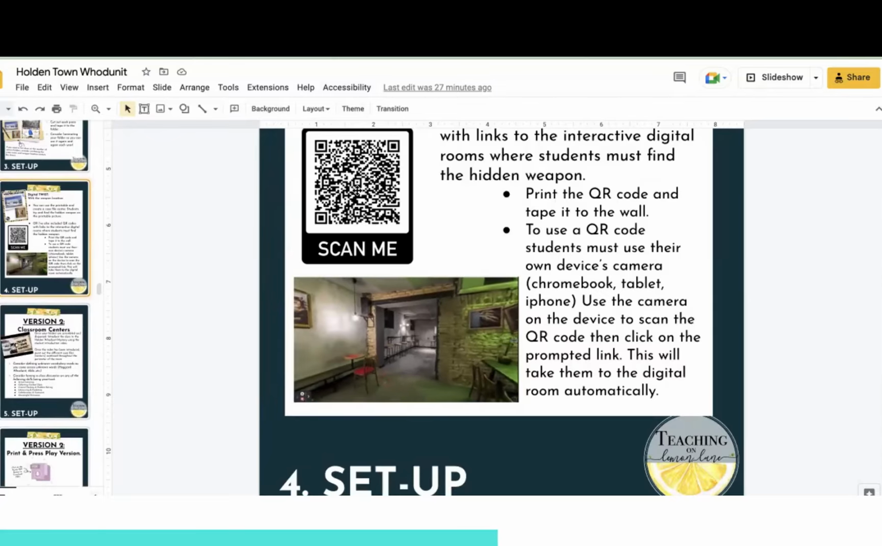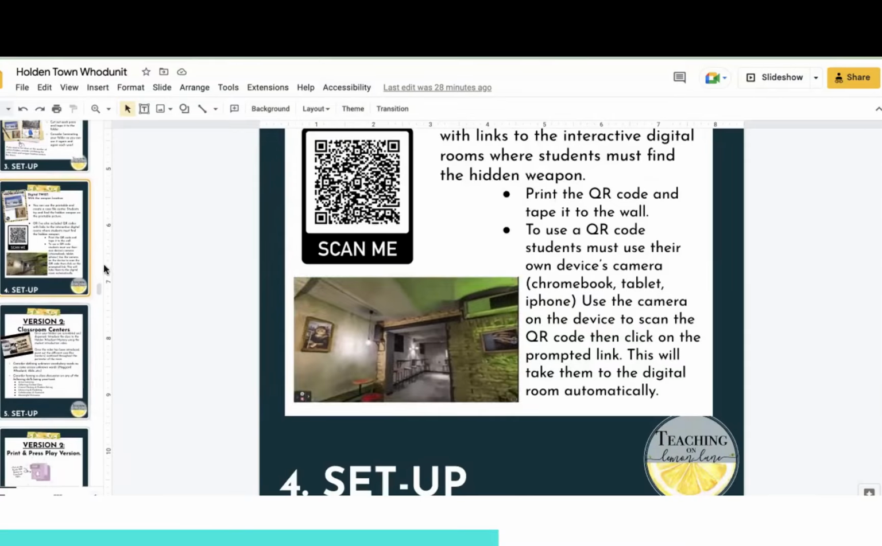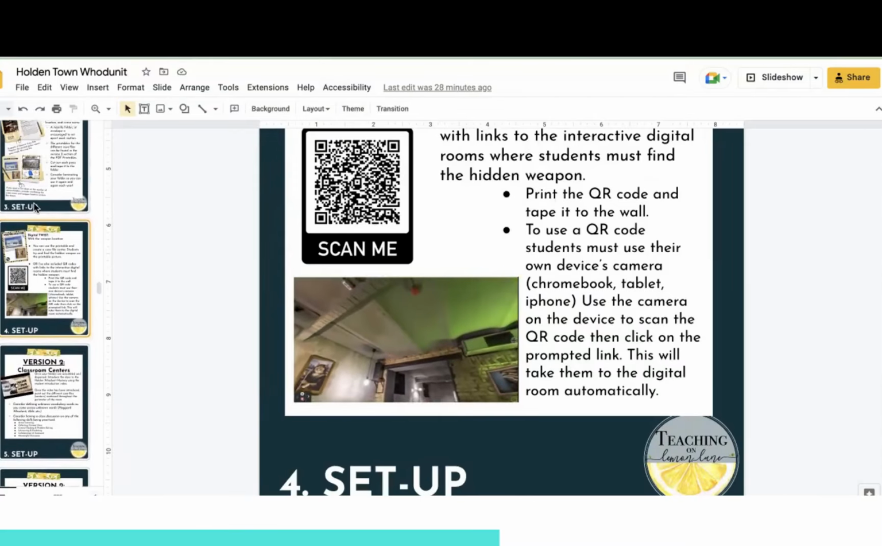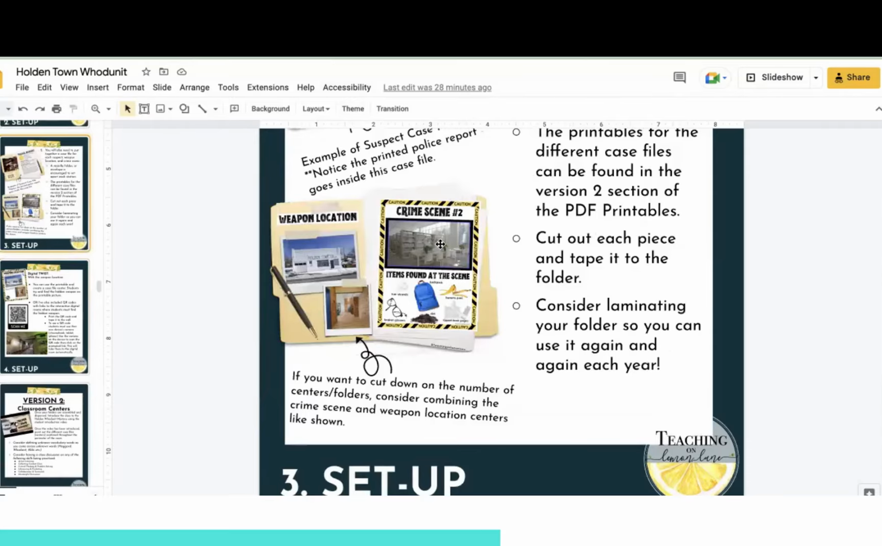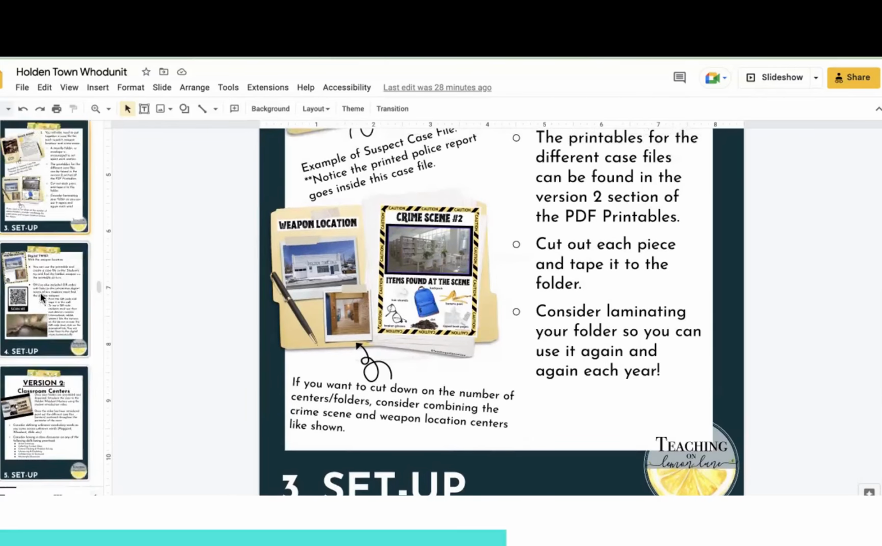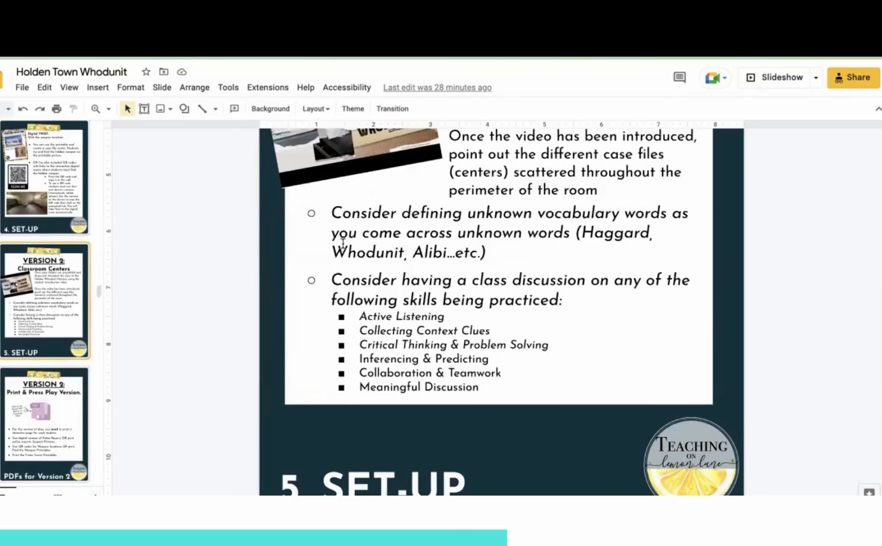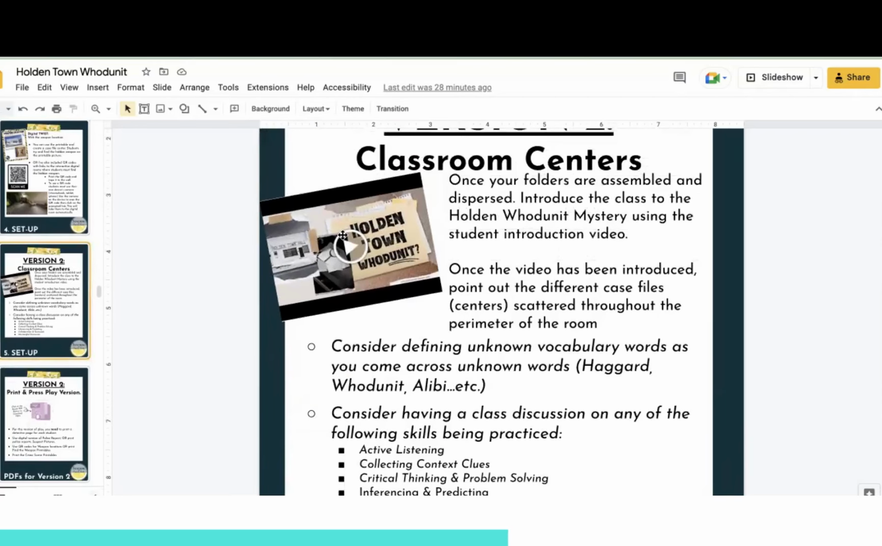And again, all you need to do is print those, right? So if you did want to combine your weapon location with the crime scene, you could just print the QR code if you want them to investigate and search that way, or you can print the principal page and cut those out and add some tape on them and make it look real authentic. So lots of fun options there. And this one essentially begins the exact same way. I would introduce this by using that introduction video. So you play the introduction video for the class.